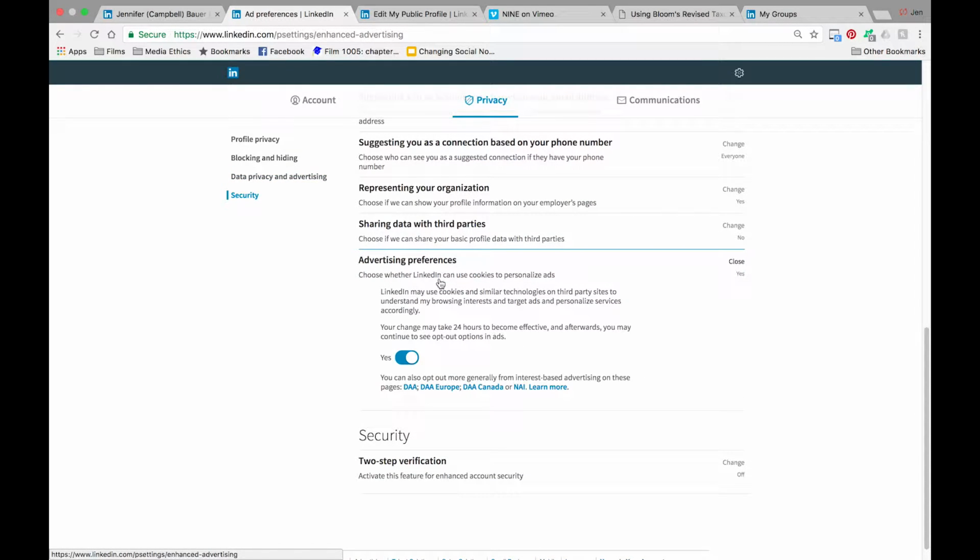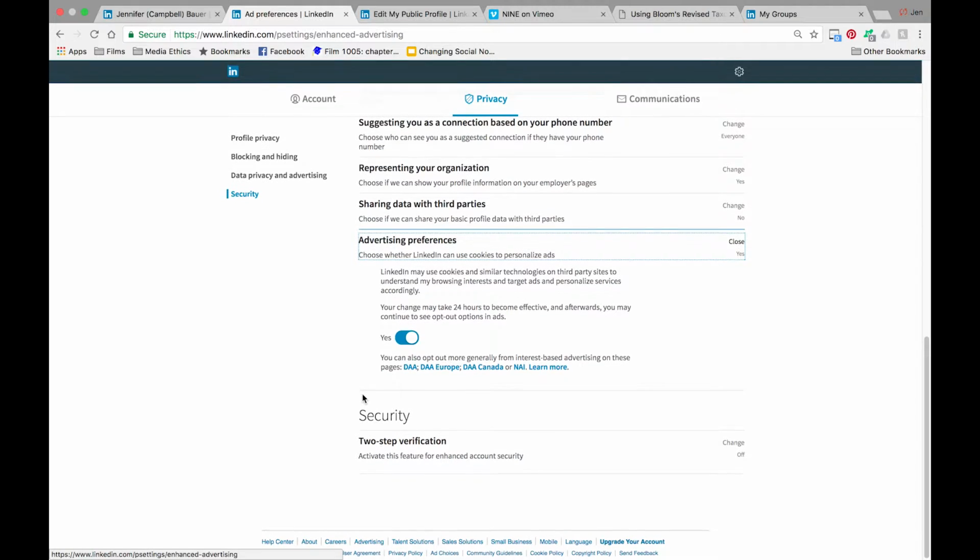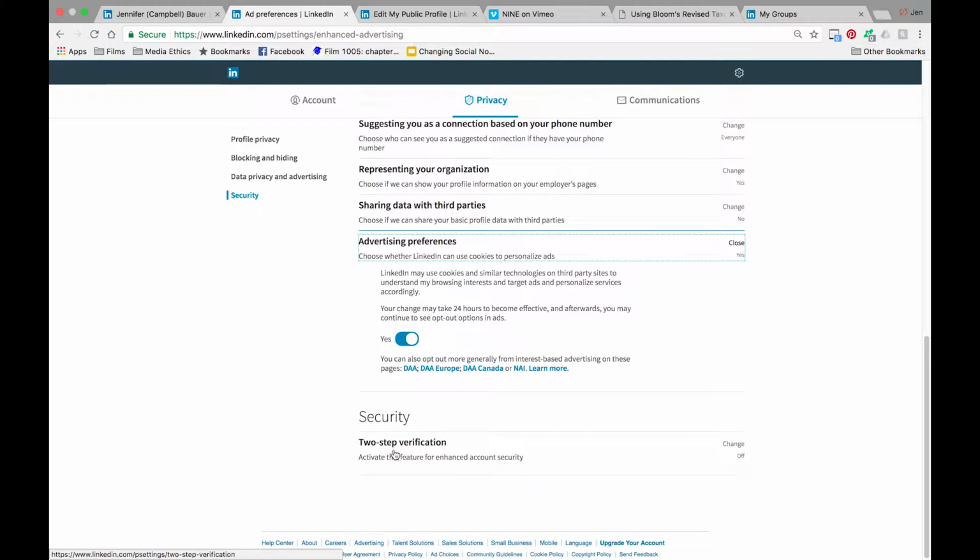Advertising preferences. Again, choose whether LinkedIn can use cookies to personalize ads. I don't mind. It's not a big deal. A lot of people do want to opt out of that because they don't want to have cookies on their computer. I go on LinkedIn so rarely, it's not really a big deal for me.